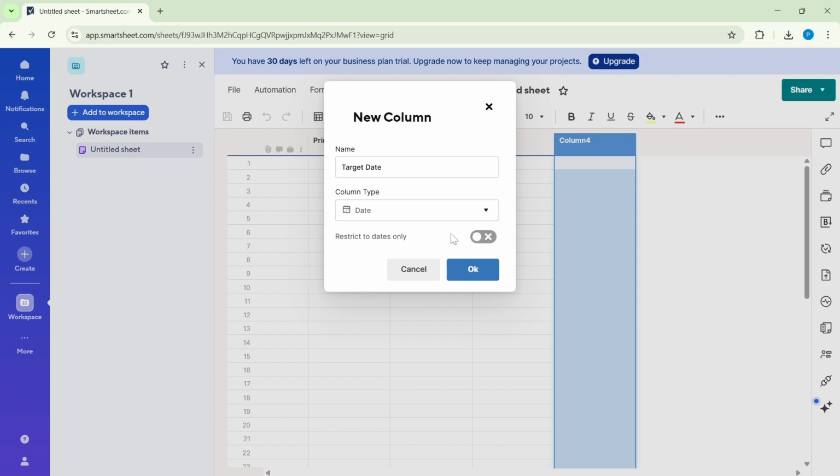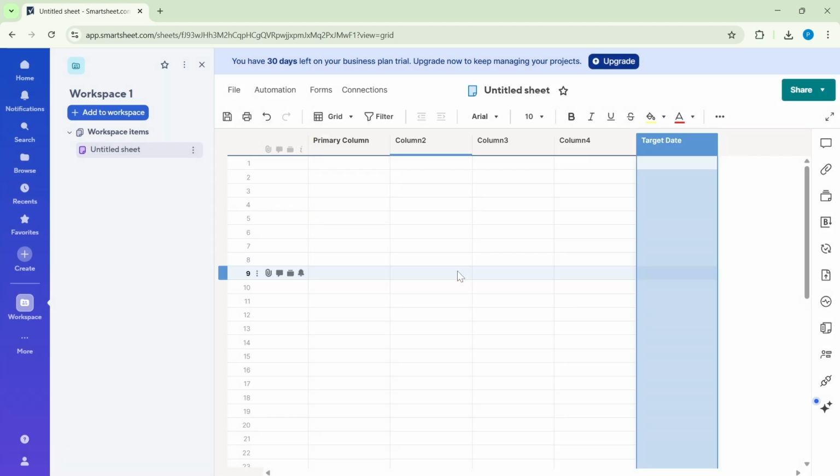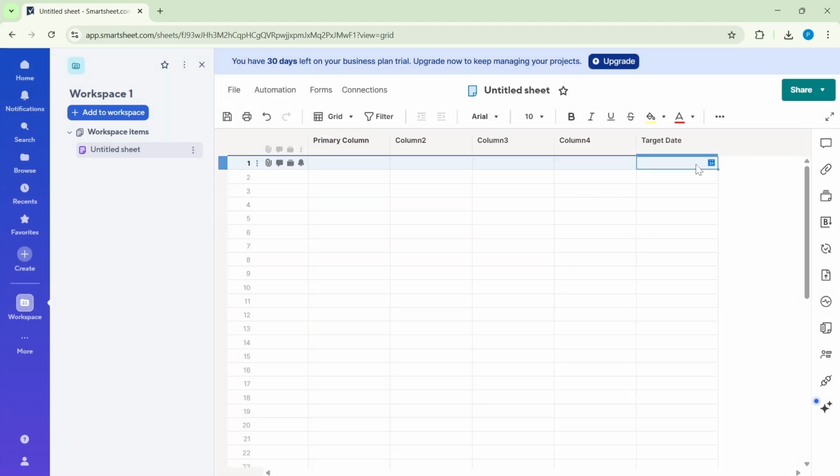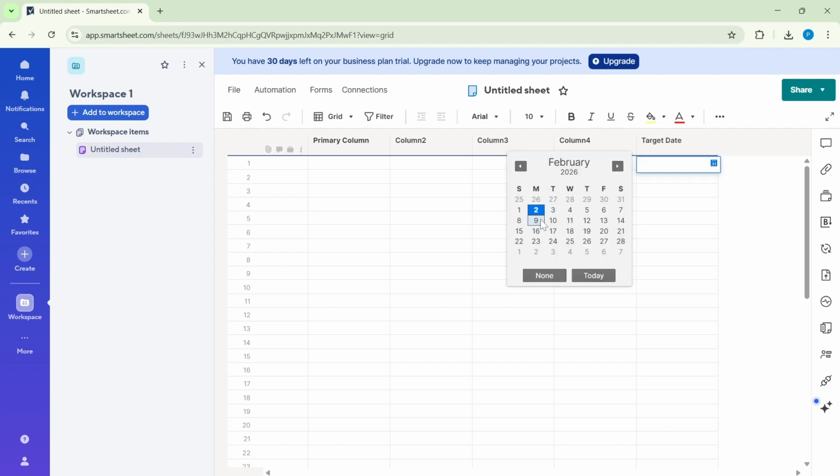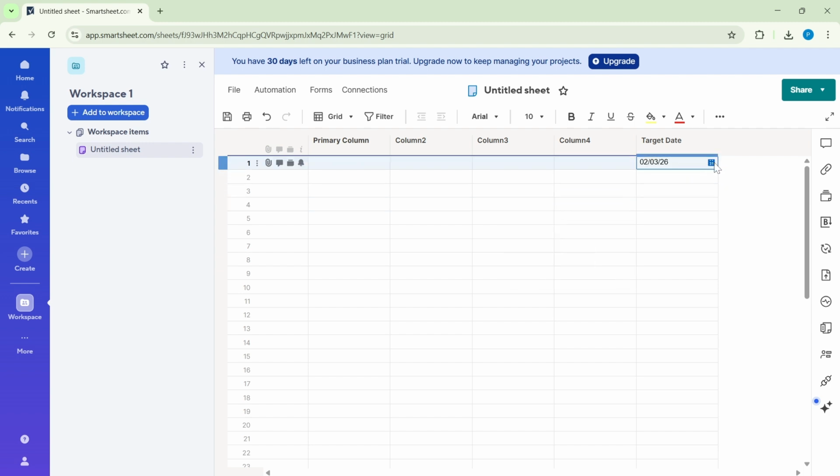When you're done, click OK, and Smartsheet will add the new date column to your sheet immediately. You can now click into any cell in that column to pick a date from the calendar or type one in your preferred format. Smartsheet saves changes automatically, so your updates are ready for sorting, filtering, and timeline views right away. That's it. Your date column is configured and ready for accurate 2026 timeline entries.